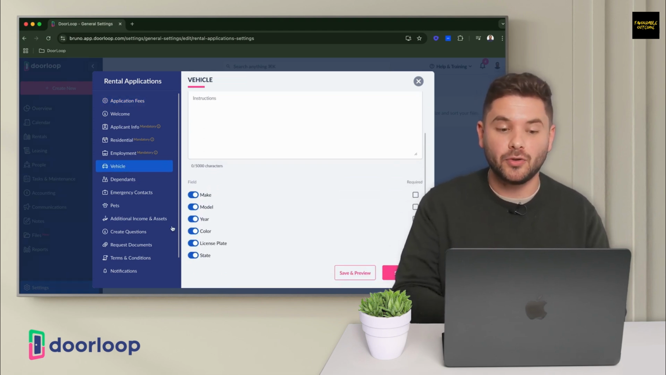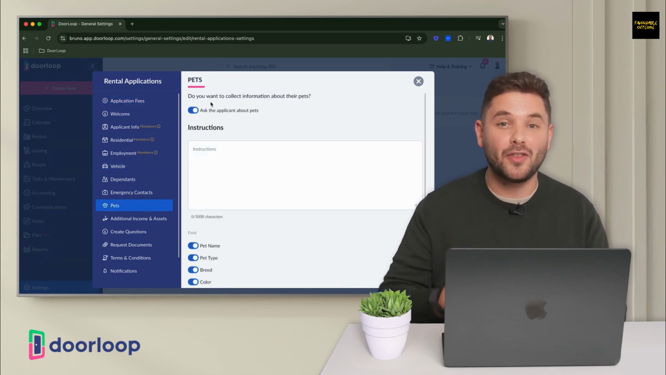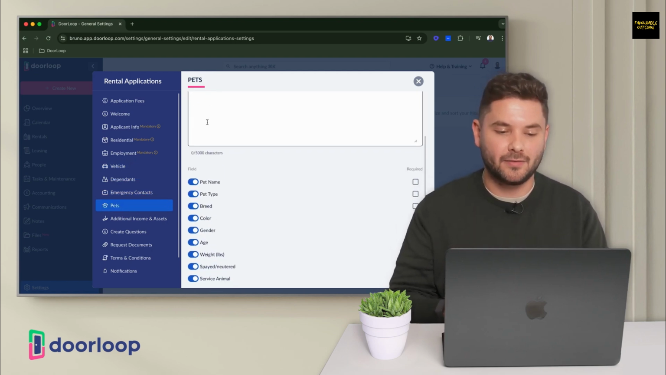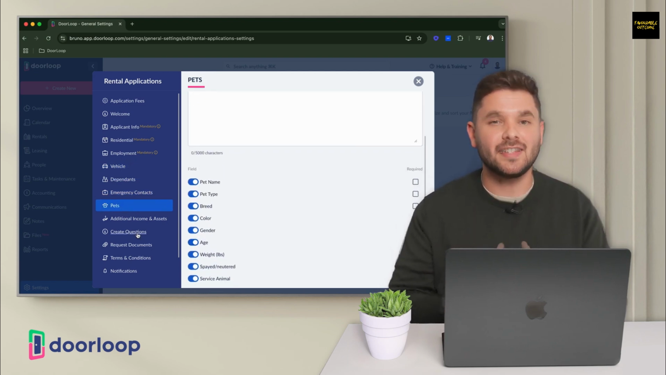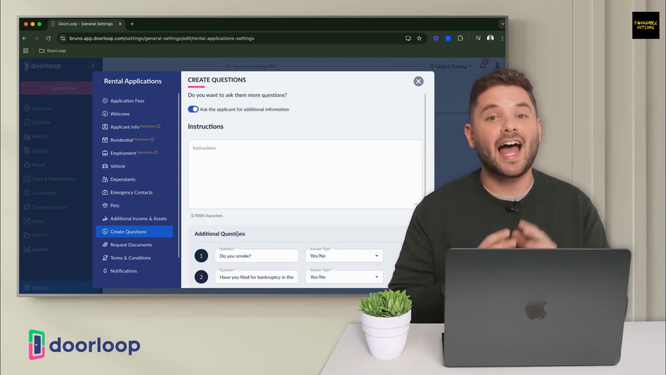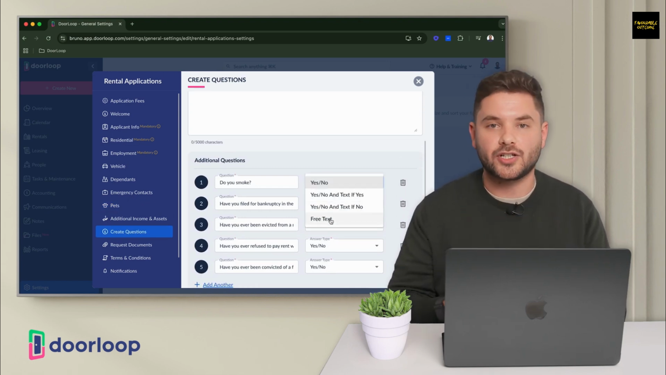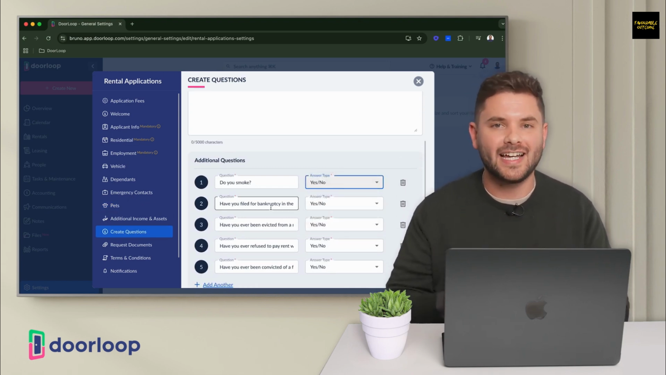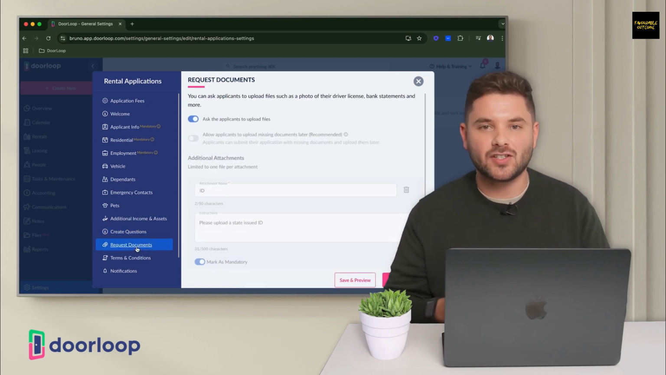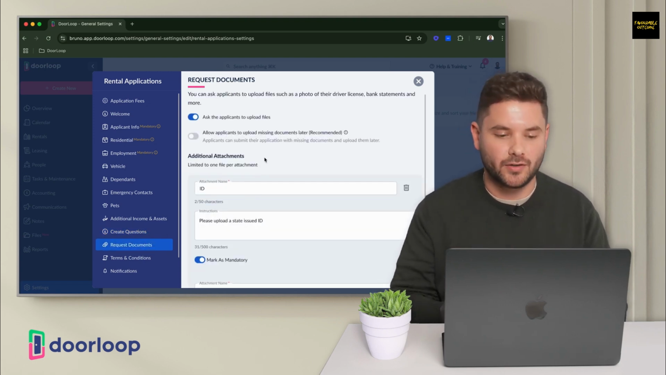We can ask about vehicles, ask the make, the model, the year, get that information. Can't forget about our furry friends. Is this a pet-friendly property? From there, ask those items. The next thing we want to do is also create your own questions. You have full control. Yes or no questions, free text questions, the choice is yours.